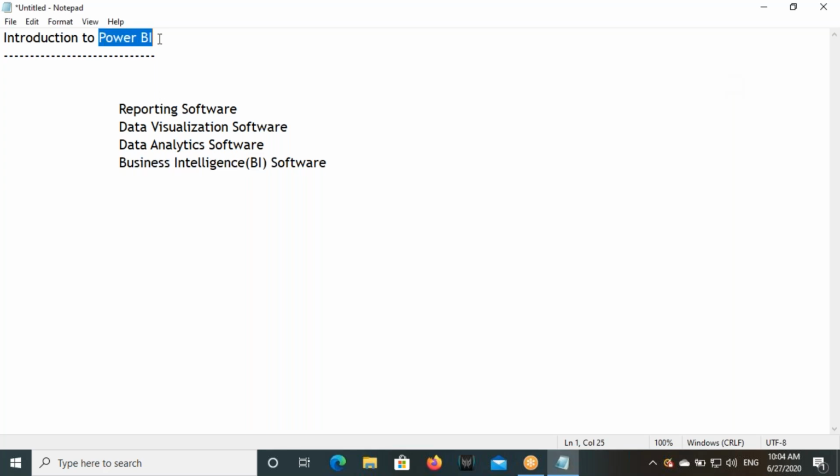So which companies will use Power BI software? Once you learn Power BI, you are a Power BI developer, a BI developer. Some people will call it BI developer, some people will call it data analyst. So which companies will hire these BI developers, Power BI developers?